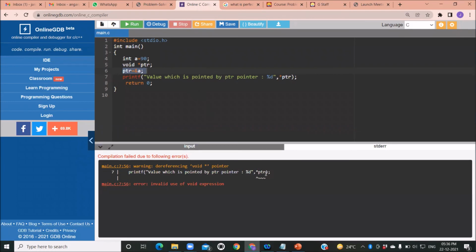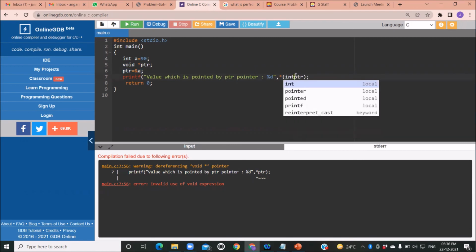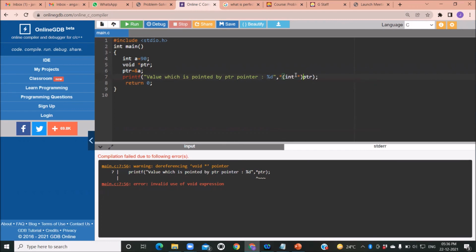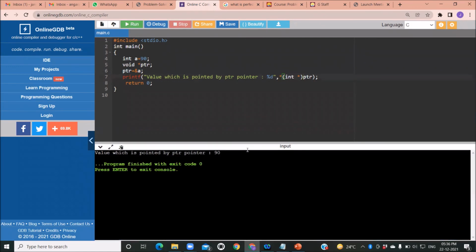Why? Because *ptr is void. Now, if I typecast this, after the star, let me say int *. So I'm typecasting this pointer to integer. In such a case, it is going to give me the right answer. So while trying to use the value present in a void pointer, we need to typecast it explicitly to the corresponding data type.